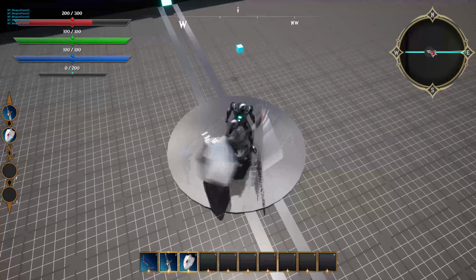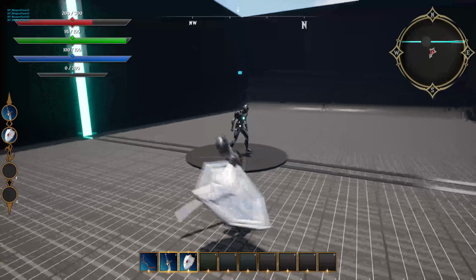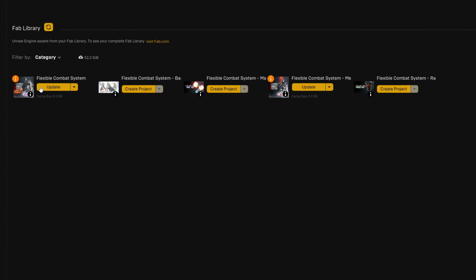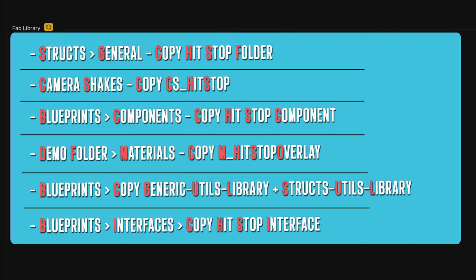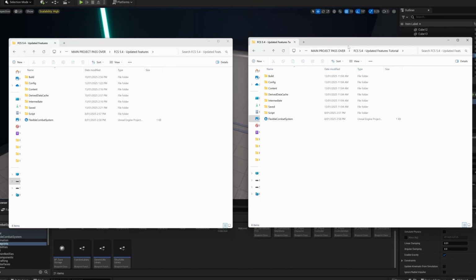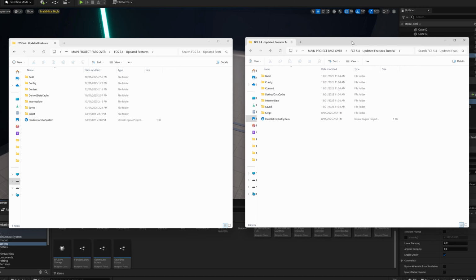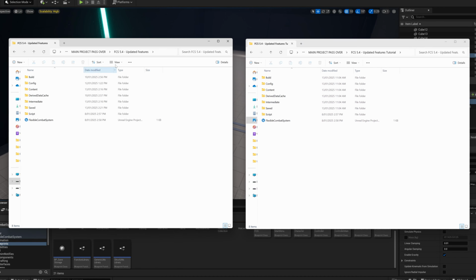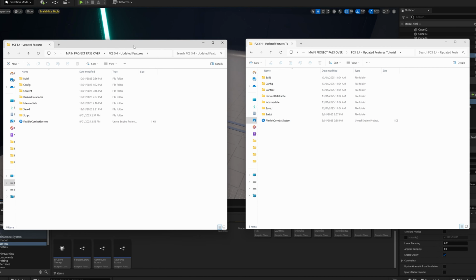First, you need to update the system on Epic Games Marketplace and create a project, as we need some of the updated files. To do this, go on to Fab, click Update on the asset, and create a project. When that is done, we then need to open up the file explorer of both our old project, which we'll put on the right, and the newly created project we made just now with the file explorer on the left.